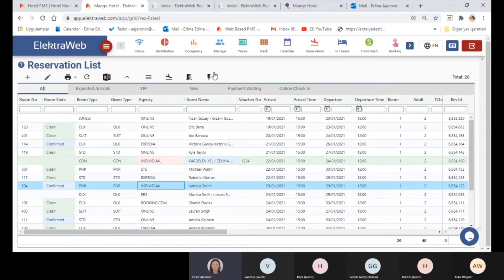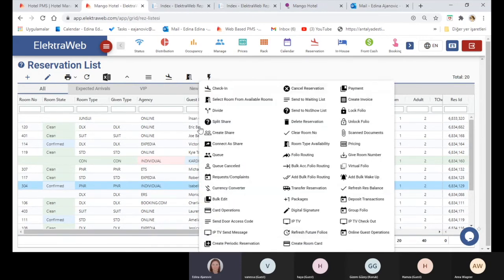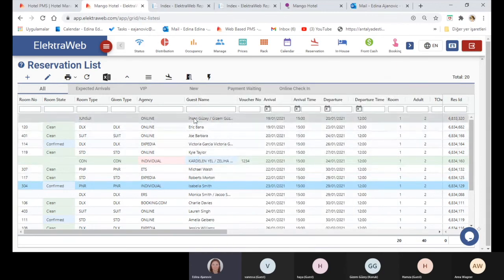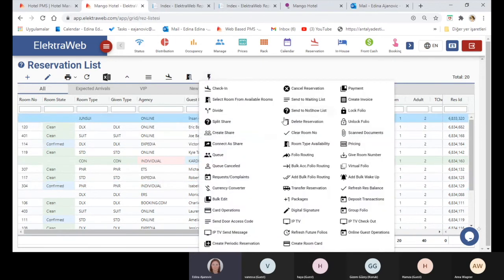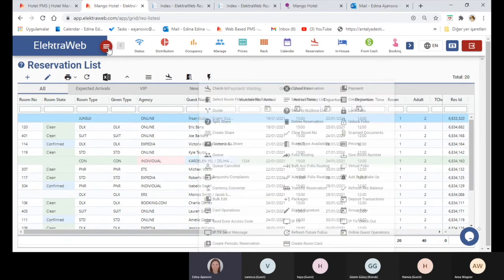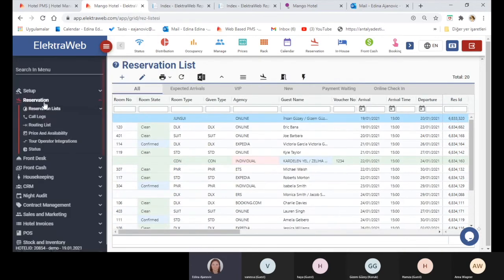Also, what is often seen throughout ElektraWeb is this action button, which we can use to quickly perform all the important operations. For instance, we can also move these reservations through different lists. Let me show you these lists from this menu.